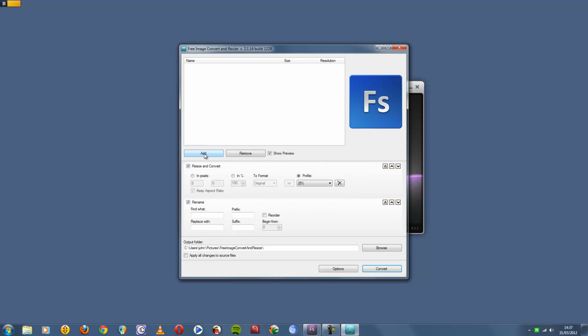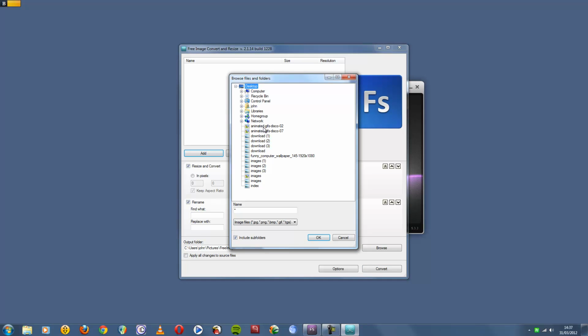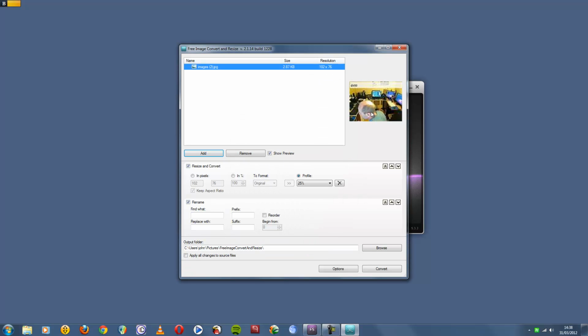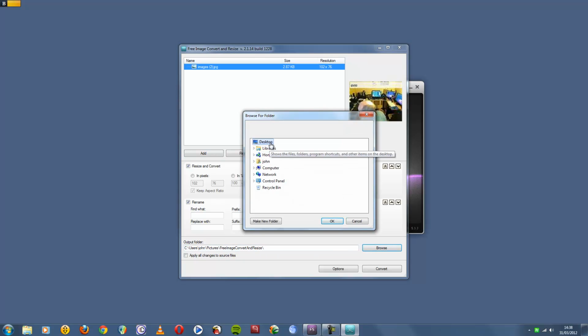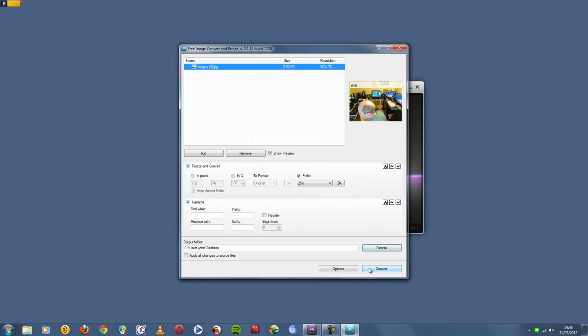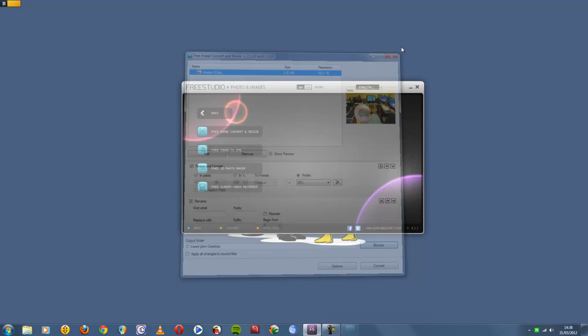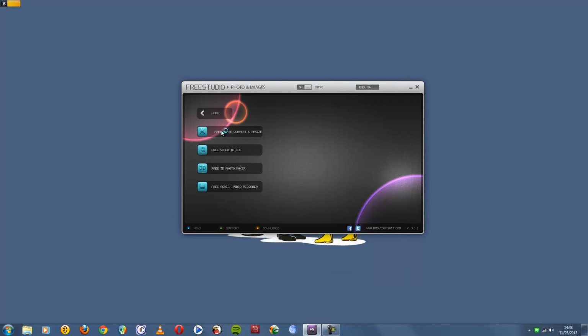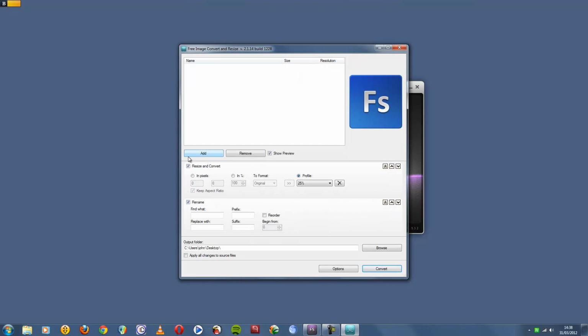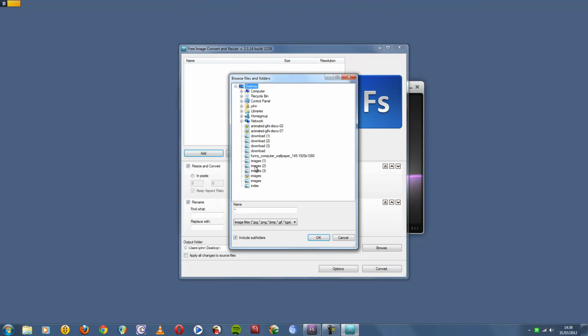Okay, so basically I can add a photograph. Let's add an image. So I can resize it and convert it. Okay, and I can also set the output folder. I can change that by clicking Browse. I go to my desktop or wherever I want to go to and click Convert, and that'll convert it for me. Let's go back to this one again. Okay, so I want to add an image, and this is for demonstration purposes only. Let's go to this one. Click OK.